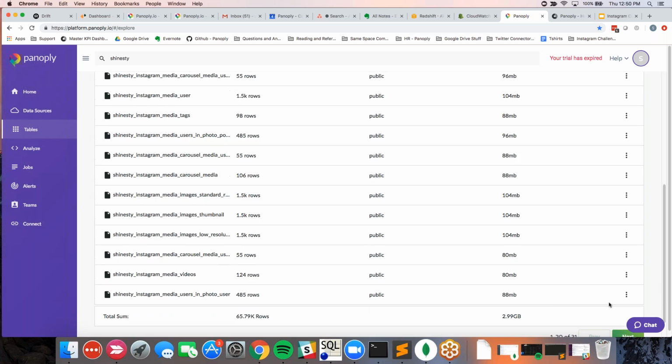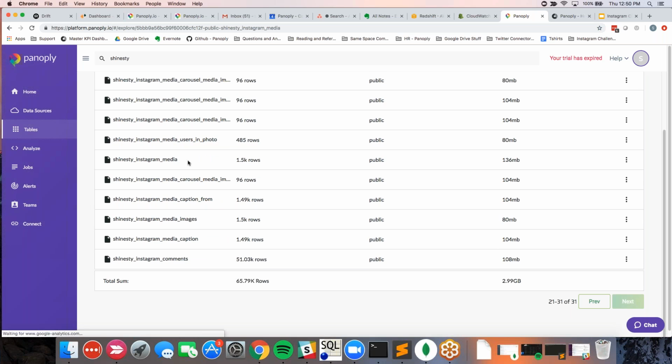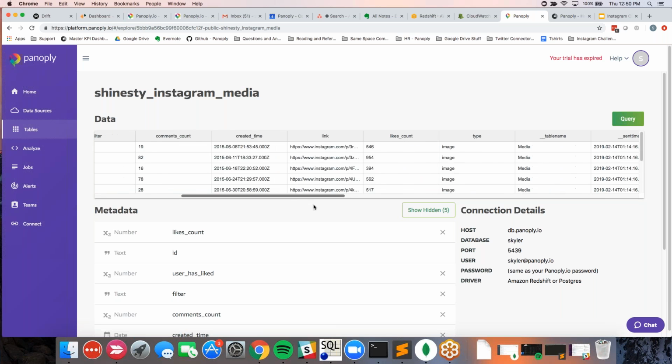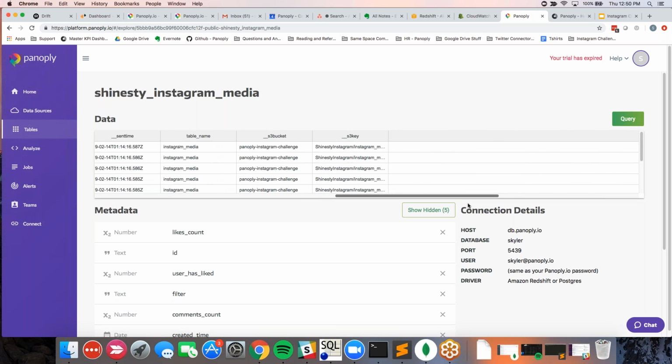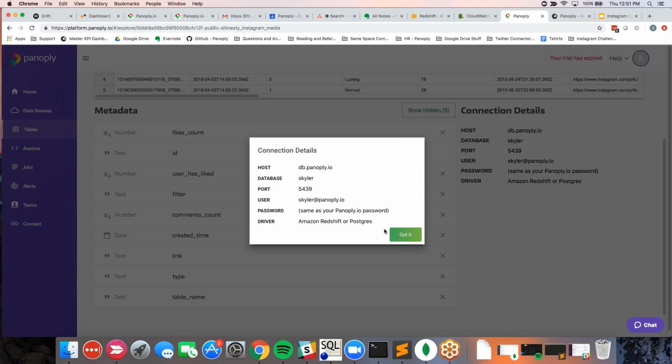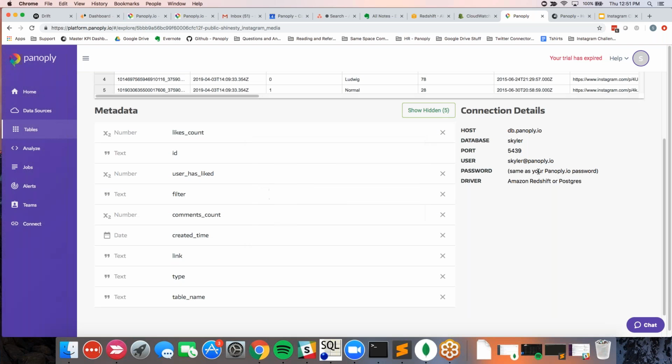You can also click into tables. So if I click on Instagram media, for example, I can see a preview of the actual data contained within, things like filters, comment counts, likes count, some good information there. Panoply also explicitly calls out the metadata here for you, so things like data types and field names. And then these connection details are going to be really important to everyone taking part in the challenge. So these connection details, which can also be accessed via this connect button within our panel, same details there, those are essentially your key to connect any type of third-party tool to do analysis or visualization.